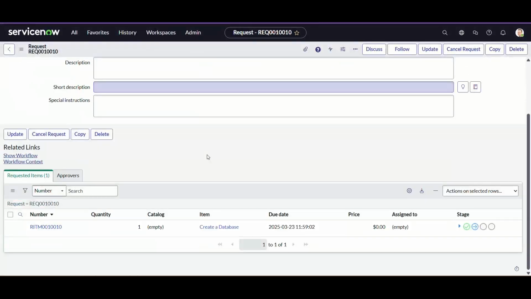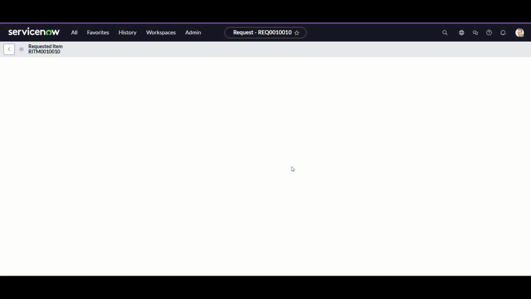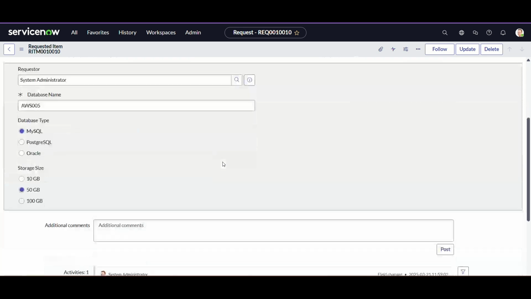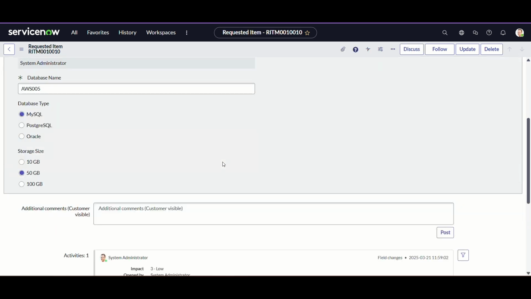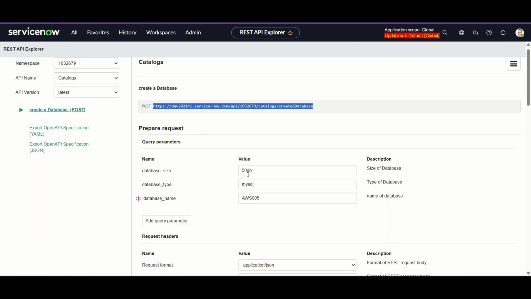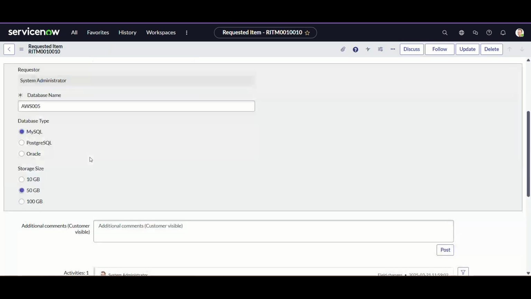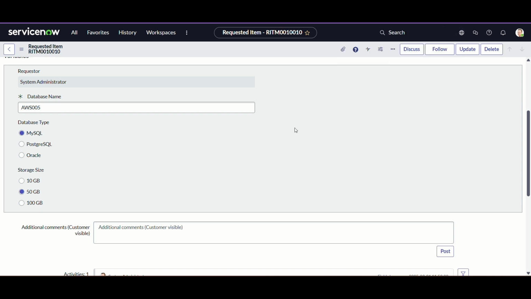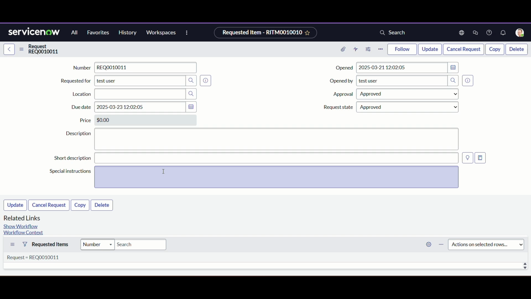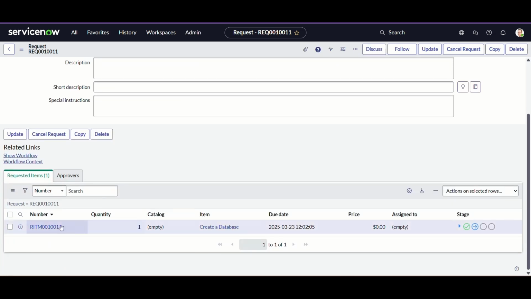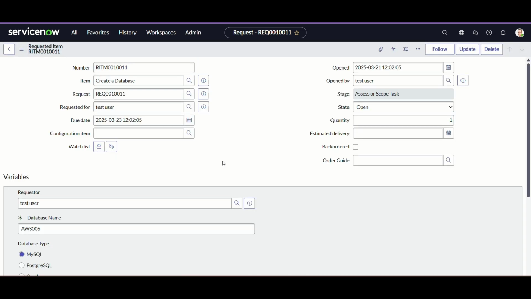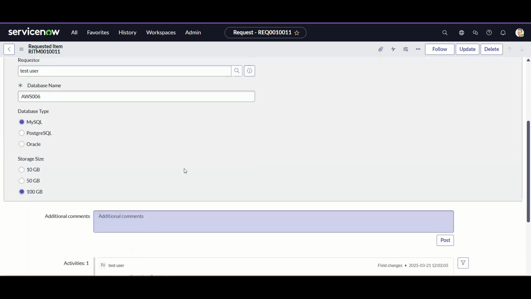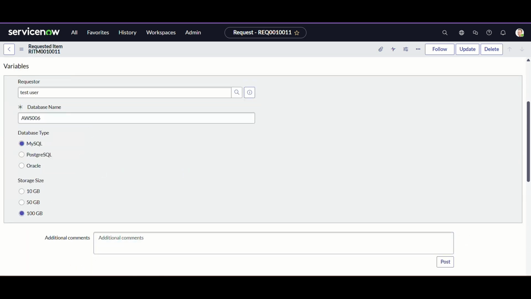Let's check it here, it takes forever to load. Yeah, so the things are fixed. As you can see, this was what I did from REST API Explorer, 50 GB MySQL AWS 005, and that's how it is created. And let's check the one done by Postman. That loaded pretty fast for my expectation. Yeah, MySQL 100 GB AWS 6.